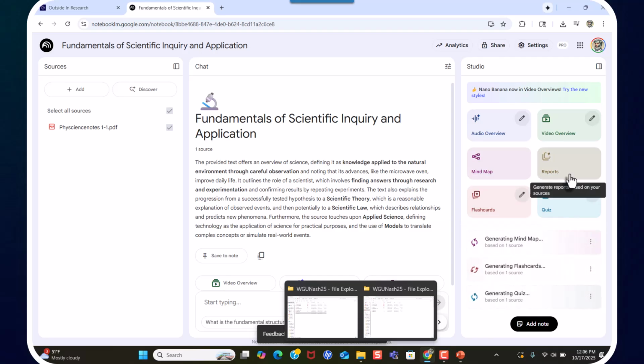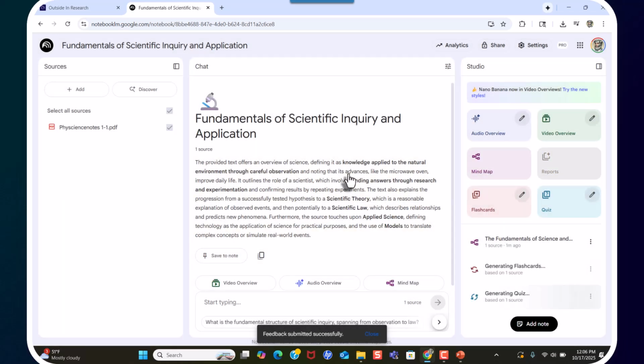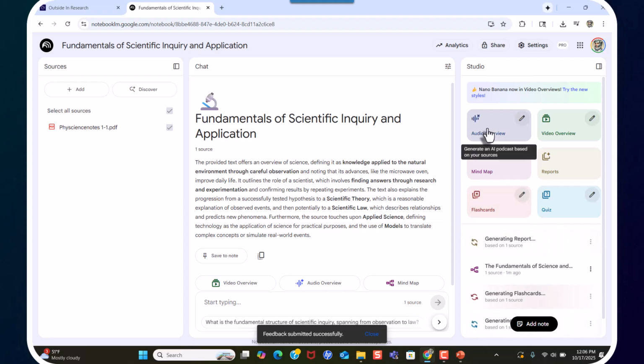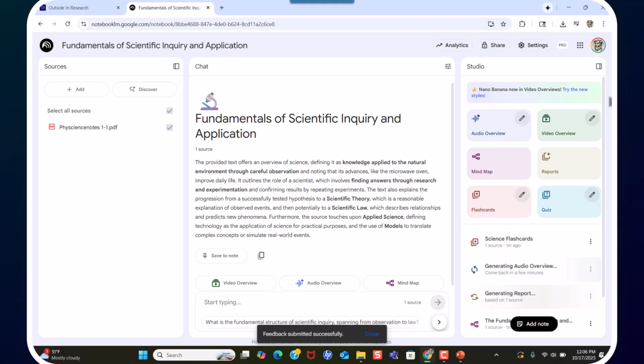Let's do reports. Let's just see what's going on here. Oh, I want a study guide, of course. So let's do a study guide. All right. So now we've got these things being generated. Let's do a podcast. So now it's creating a podcast right there. We got everything? Audio? Okay. And here is the creme de la creme, the instructional video. So let's click on this. So we're going to generate an instructional video.